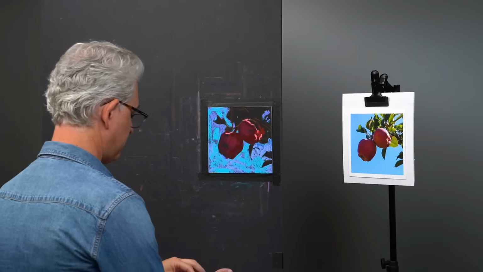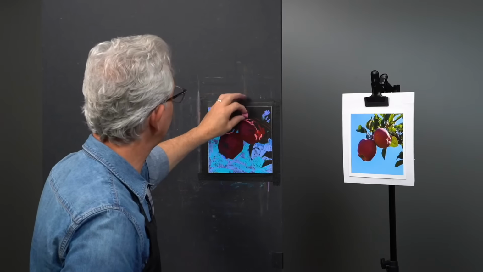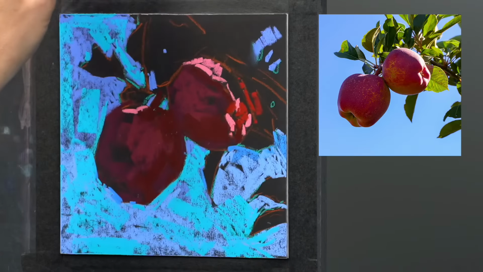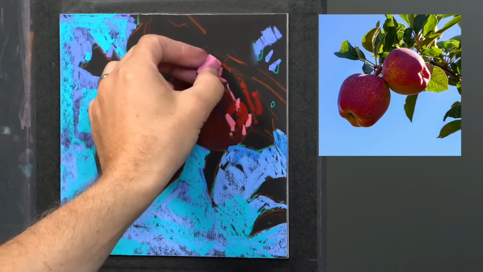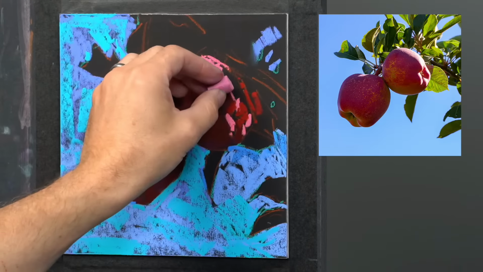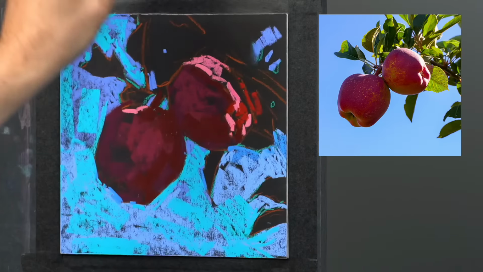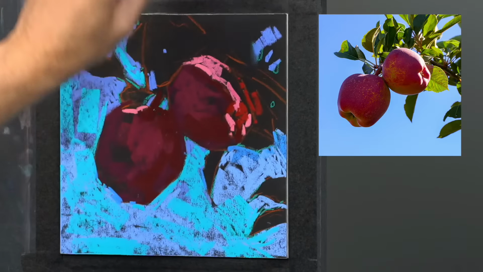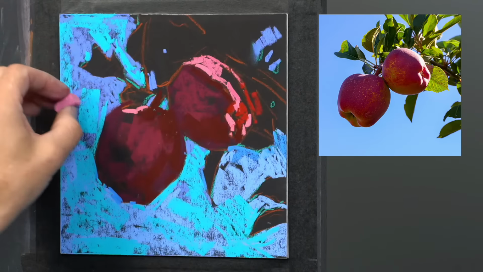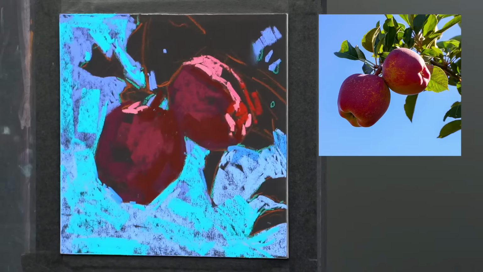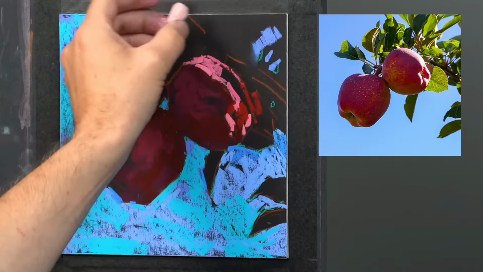Now let's come back to the pinks. I'm just going to use this cooler pink for a moment and layer it onto that higher area that's not quite as light. Bring that down the edge. You can see this is a beautiful color. I love these rich pigmented pinks.